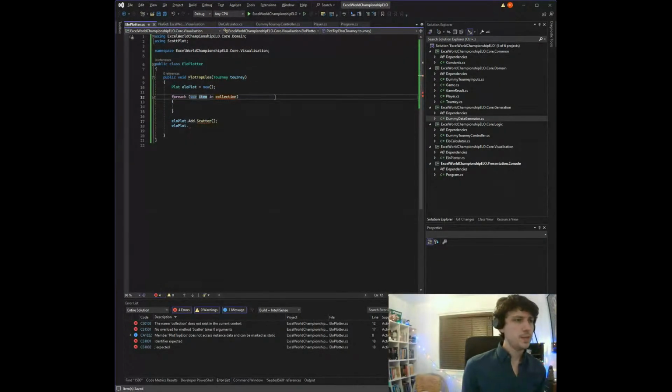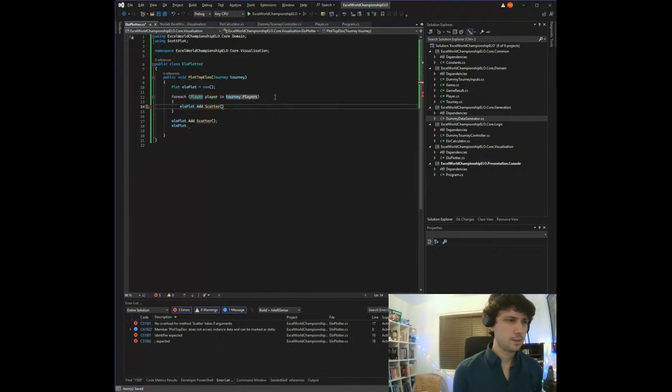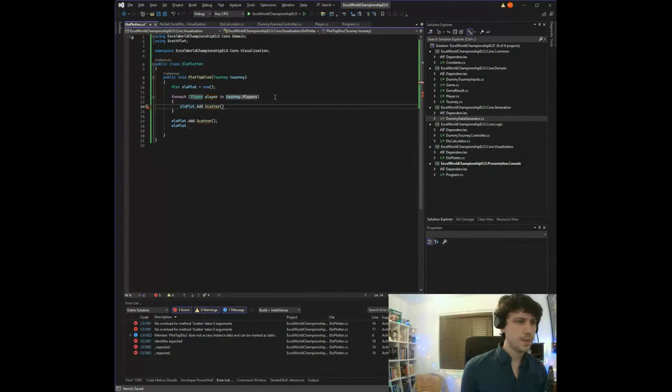Okay, so for each player in Tawny dot players, ELO plot dot add dot scatter, and then it's going to be player dot ELO scores dot keys, player dot ELO scores dot values.